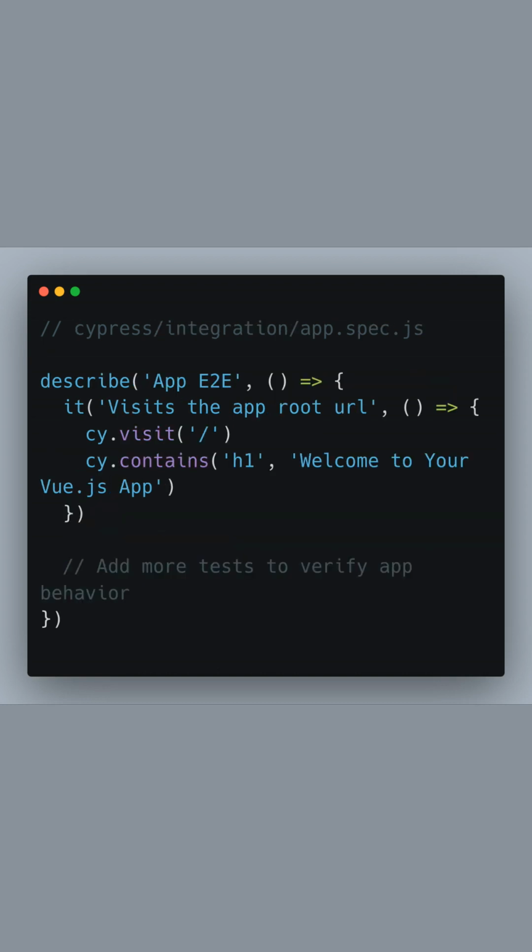Finally, let's look at an example of a test file in Cypress integration app.spec.js. Here, we define a test suite for the app with describe and an individual test using it. Our test navigates to the root URL of the Vue.js application using cy.visit. We then assert that the page contains an h1 tag with the expected text, ensuring the correct rendering of the root component. This is just a starting point.